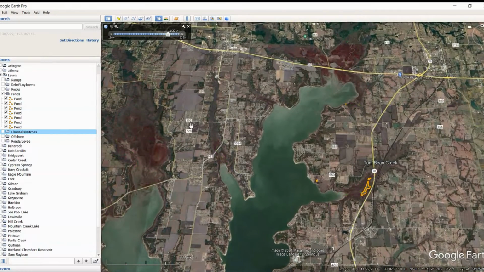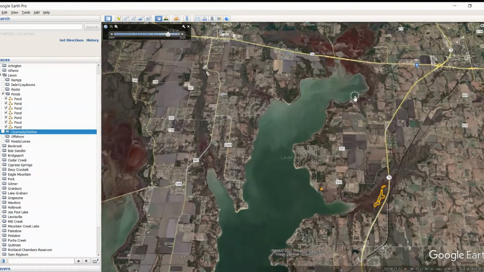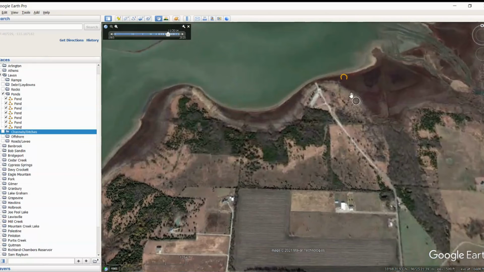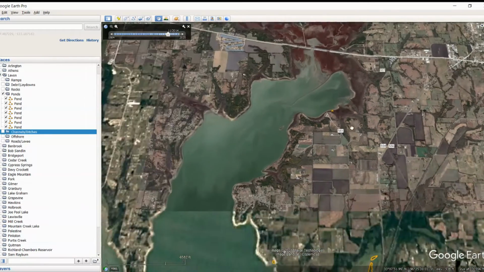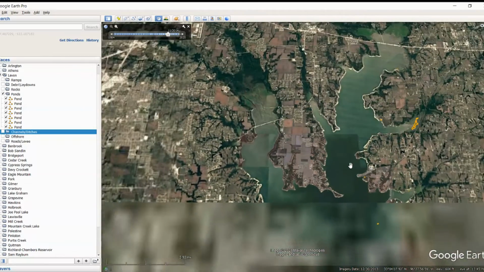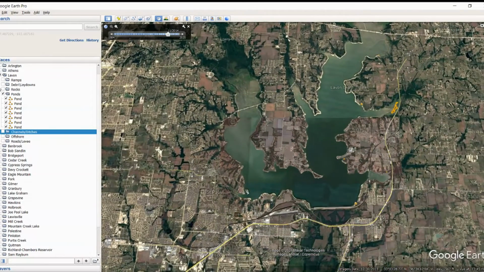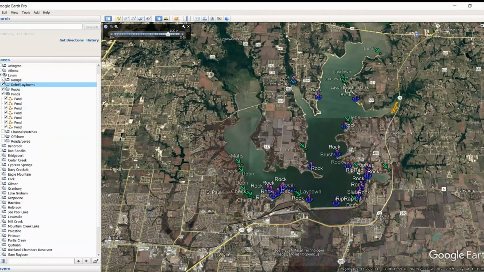Let me back up, just make sure I didn't miss any more ponds. We got one more pond that was way up here. You can see here I marked it for you guys. Kind of a little hidden little pond that was out there. So that pretty much shows us all the ponds that were out there. We talked about all the rocks and the debris and the laydowns and the ramps.